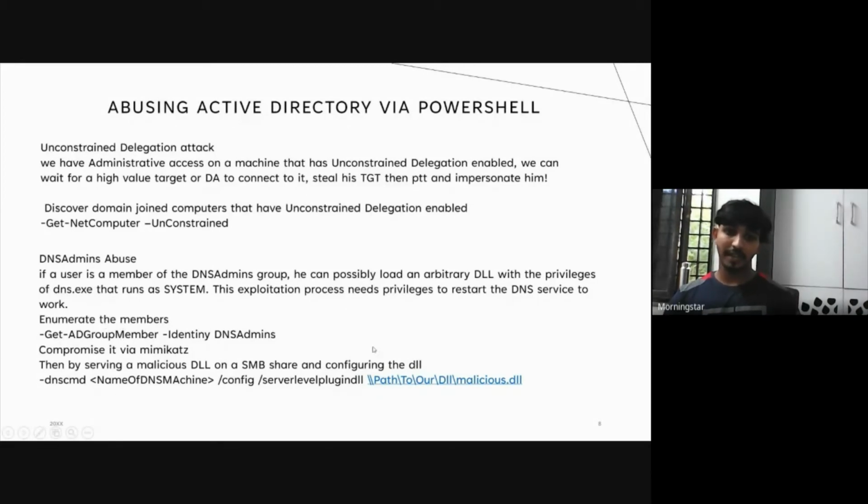So this is how the attack works. First of all, the attacker needs to enumerate the members. How many members are there? Let me try that out first: Get-ADGroupMember -Identity DnsAdmins. He will get the list of members who are DNS admins and what kind of group they belong to. And then compromise it via Mimikatz. If you know what Mimikatz is, it is a tool for credential dumping.